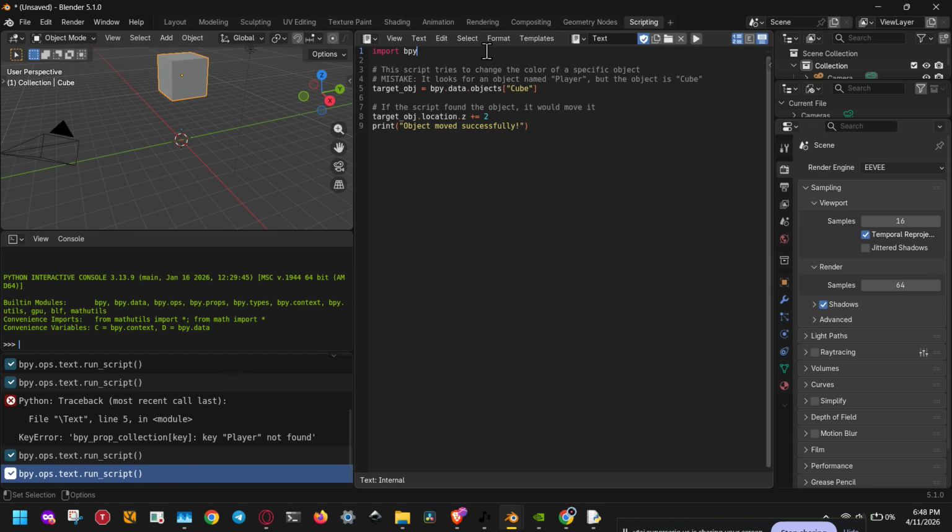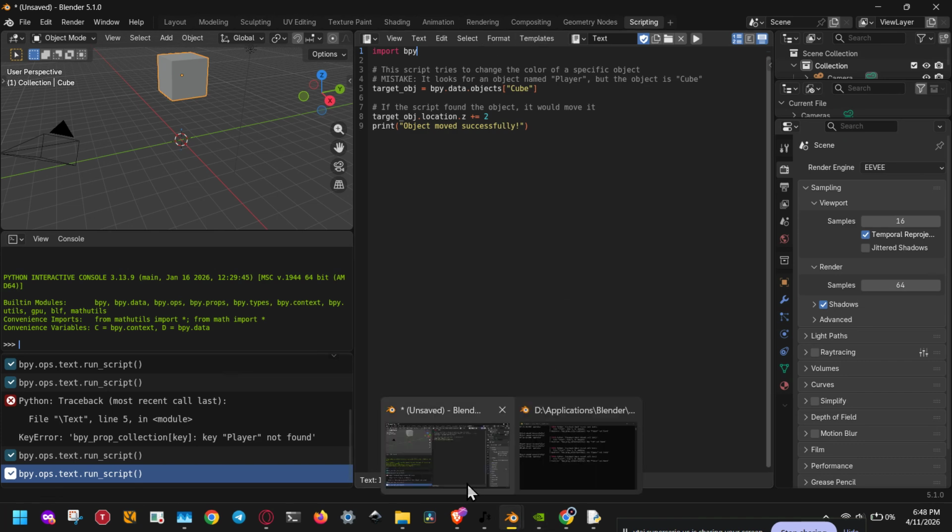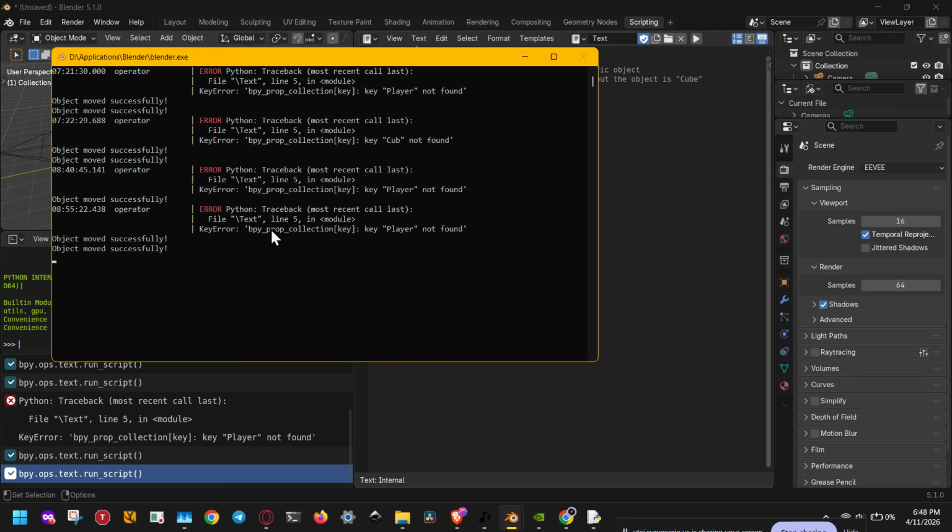And if the error still happens, go back to the console and read the traceback line by line. Look for the file name, the line number, and the exact message. That information helps you narrow down whether the problem is a missing module, an outdated function, a naming issue, or a version mismatch. The more carefully you read the traceback, the faster you can solve it.